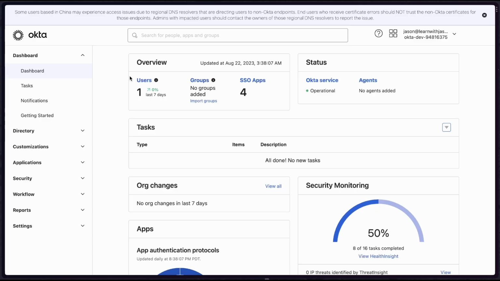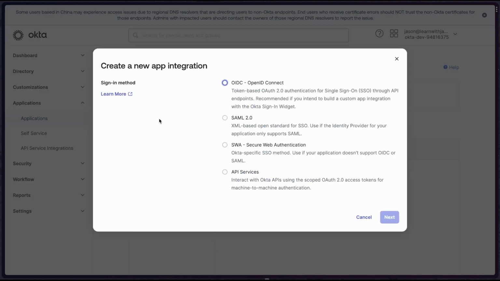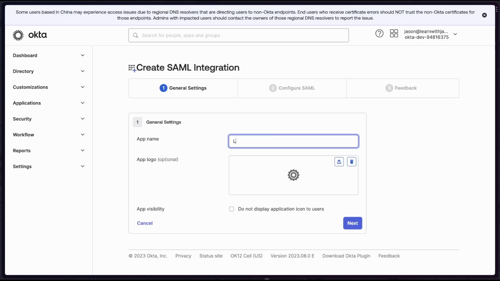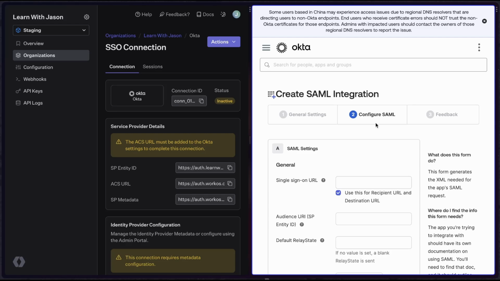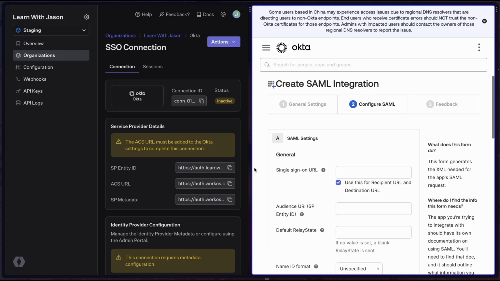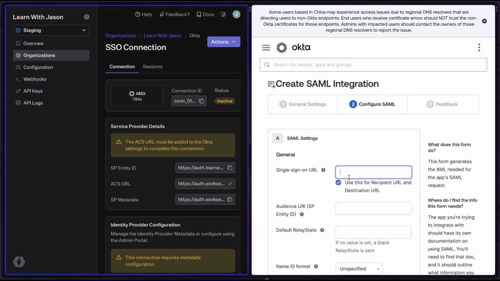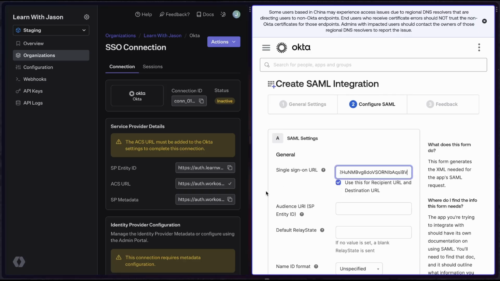Open up Okta. We are going to head down to applications, and then we're going to create an app integration. Choose SAML 2.0. Hit next and give this any app name you want. We're going to call it Learn with Jason, and then you can hit next. On the second screen where it says configure SAML, we're going to use some of these URLs that were generated by WorkOS. The ACS URL is what we use as the single sign-on URL, and the SP entity ID is what goes in here.